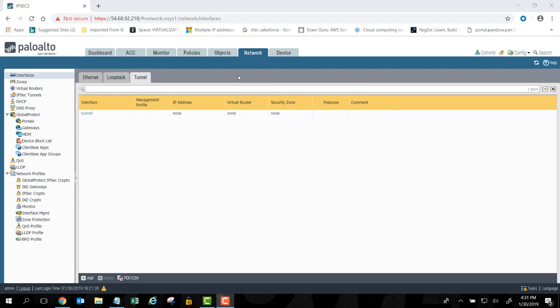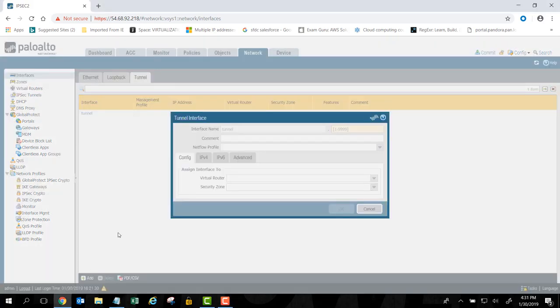The fifth step in the process is to create a tunnel interface. In this case, we go into the network tab under interfaces and then select the sub-tab of tunnel. With this, we can do an add, and it is a tunnel, and we give it a number, something we haven't utilized before, in this case, tunnel 1.